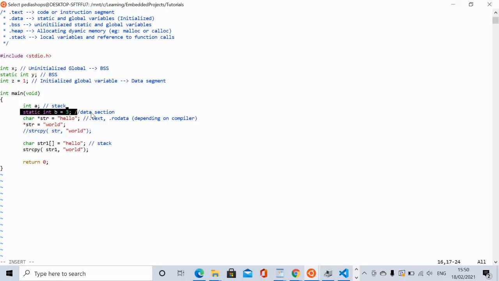So why is it saved in the data section? As you know, static int b equal to 3. When you do it like this, the life of this b is until the end of the actual process, not just within the function calls. So it cannot be saved in the stack. Stack is just for a function. For each function call, there will be some stack allocated for that function.